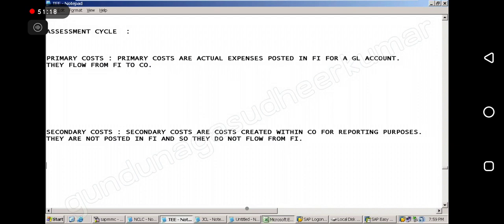So with primary cost, FI and CO are always the same. Whatever is posted in FI, the same will be there in CO. But secondary cost is not in FI, it is only in CO. Why we are creating it, and what is the necessity of creating a secondary cost, I will explain.